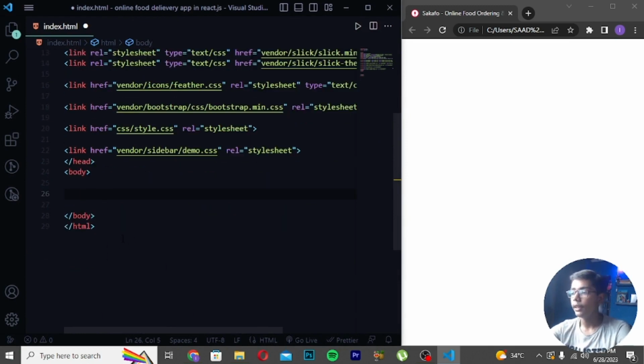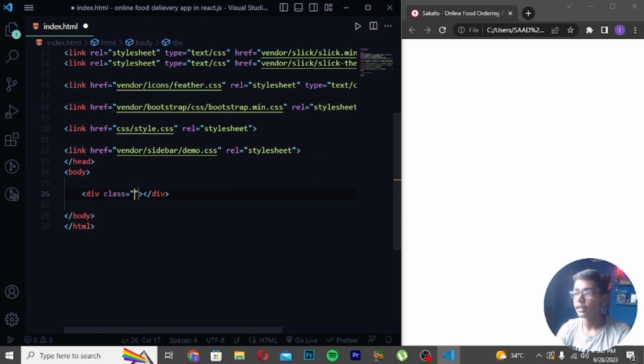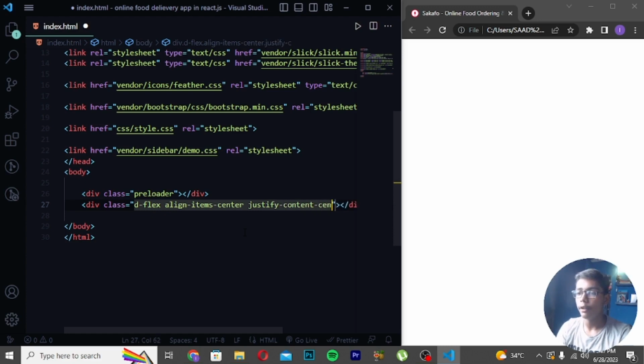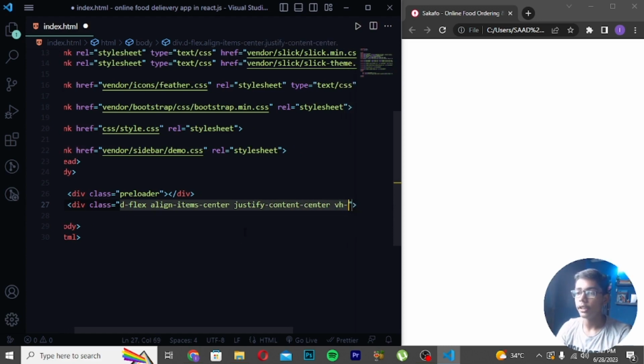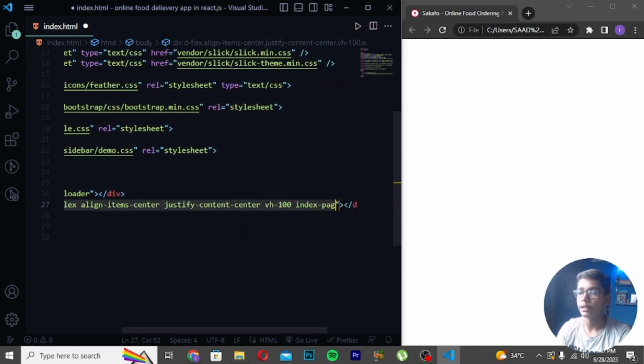After making this tag, you have to make a different thing here: we will be creating a div. In this div, I will be writing a class. In class, you can write any class name, like I will be writing here class of preloader. Then you have to move down after this and create another div class, which should be d-flex, and I will be writing align-items-center, then justify-content-center, vh-100. Then you have to write index page. So I will be writing index page like this.